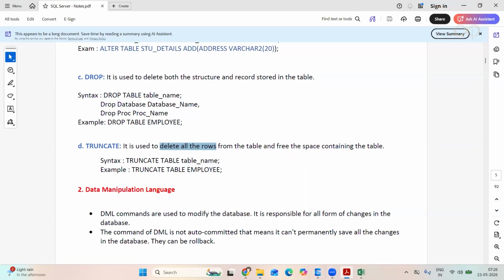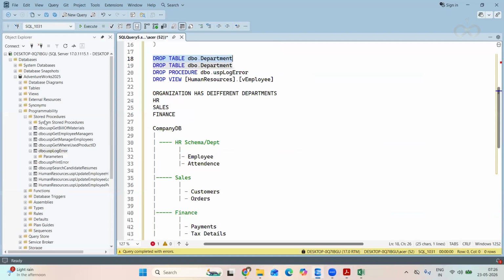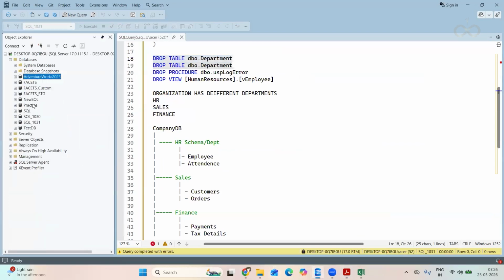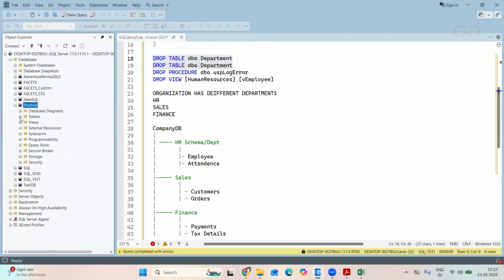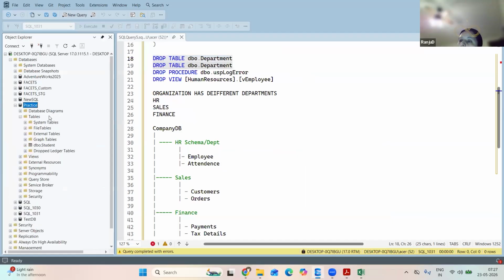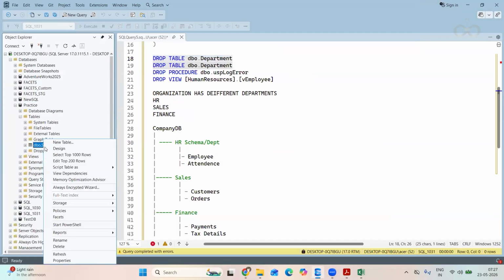Let's see if I have some rows there. I will choose a different database. The columns will be there, but only the rows are deleted. Rows will be deleted from that.